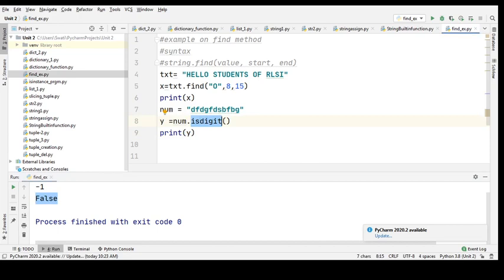I hope the things are clear. Now coming to one more method: we have isupper and islower. islower returns true if all the characters in the string are lowercase, and isupper returns true if all the characters in the string are uppercase. And what if I want to join a string? How am I going to do that? Just check out with the help of dot join.